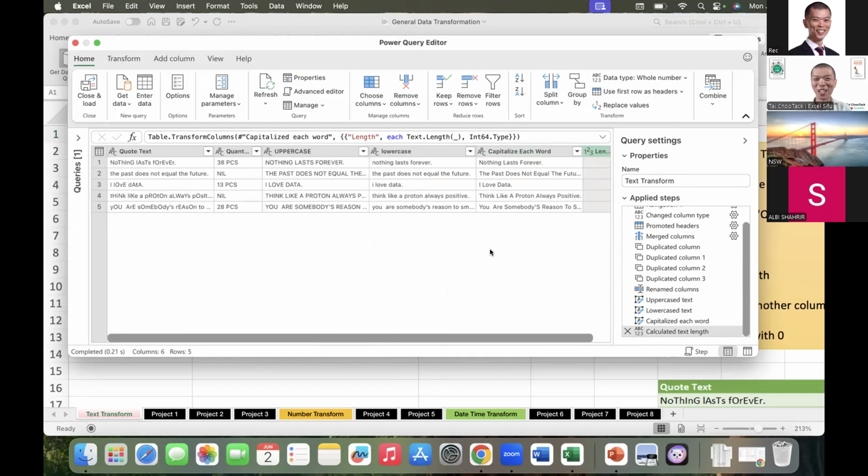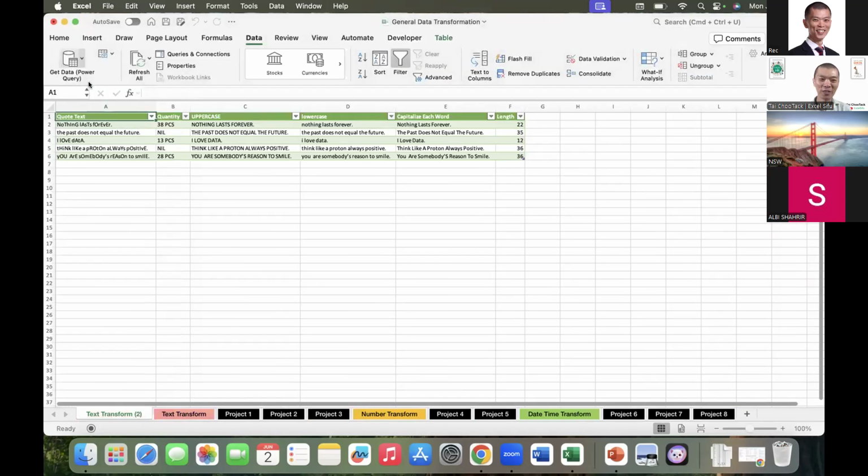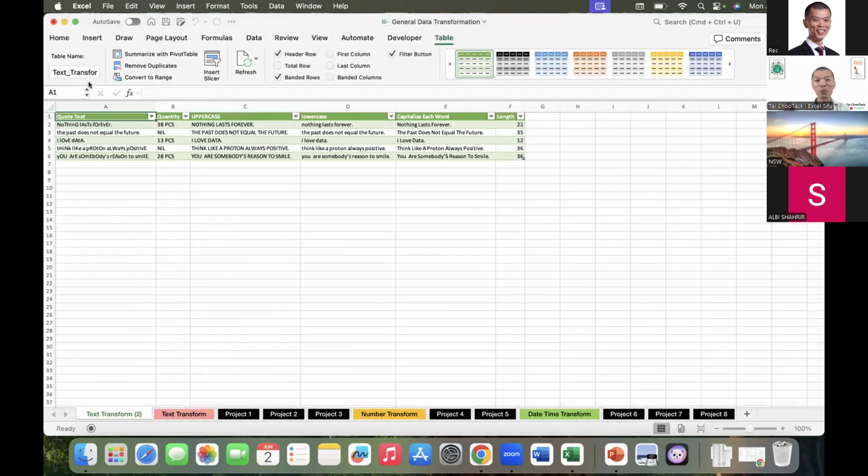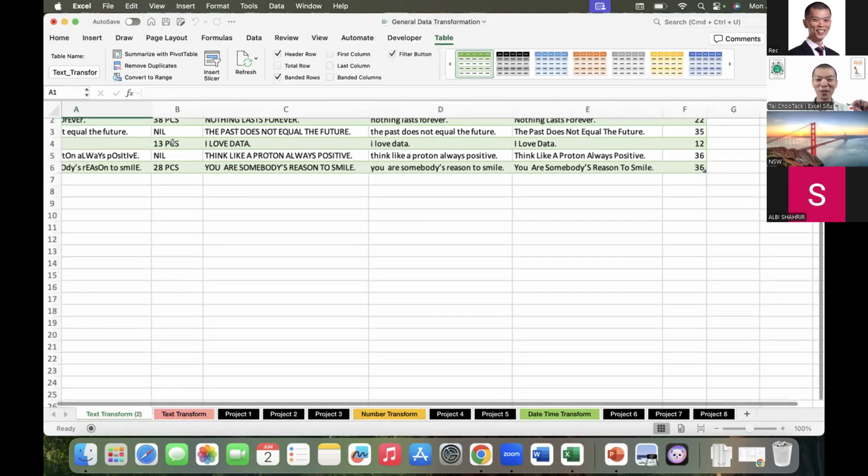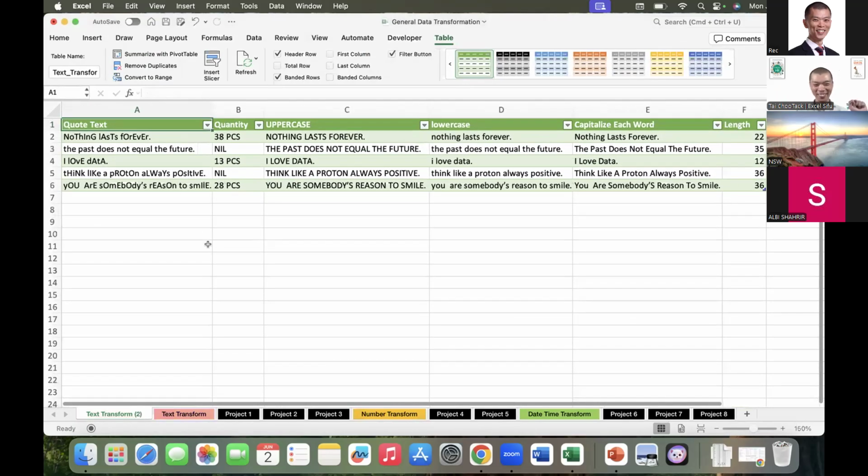Good. So now we have done up to this one. And let's bring this result back to Excel. So we go to home. There's something called close and load. Click close and load. And you bring the whole thing back to Excel. And ta-da! If you're able to see the result like this one on your screen, please type number 8. Type number 8 if you're able to see something like this in your Excel.